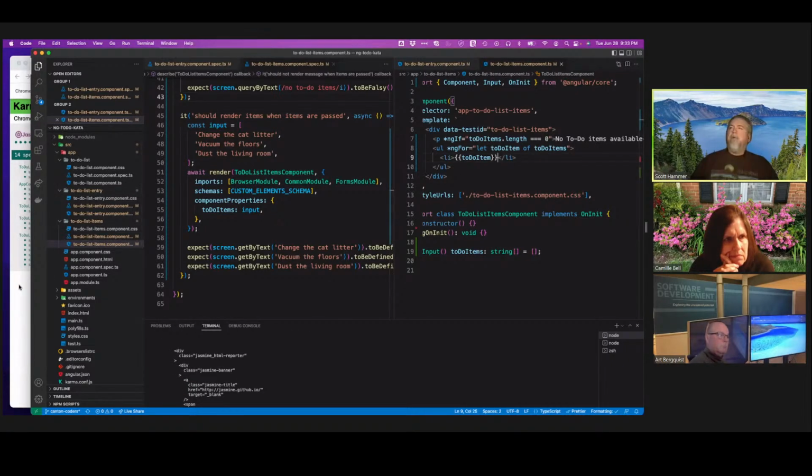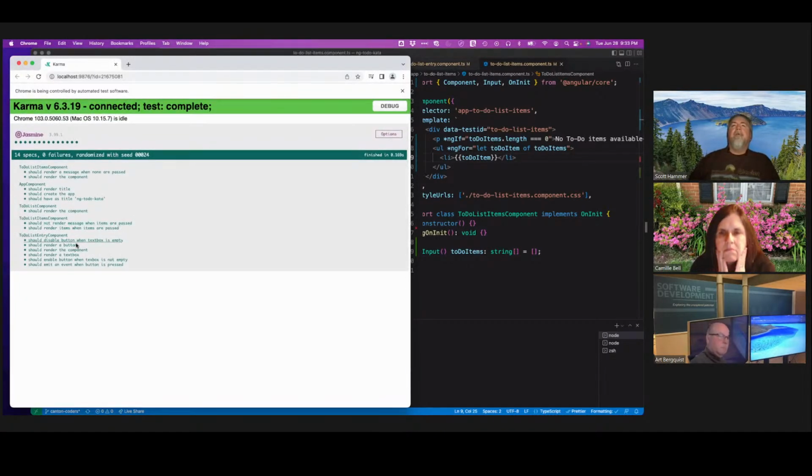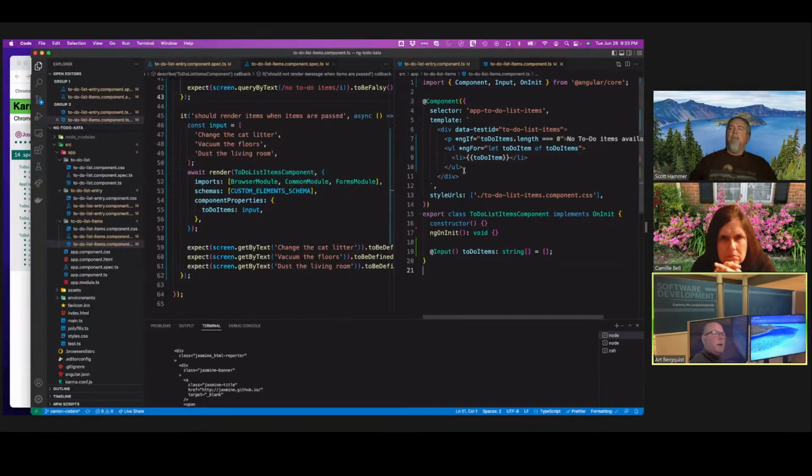Oh yeah, okay. Nice, the compiler is happy. Just double check to make sure. Should render items when items are passed. There it is. Okay. And so you don't need the ngIf there, because if toDoItems is empty, it just won't ngFor. There's nothing to ngFor. Right. Nice.